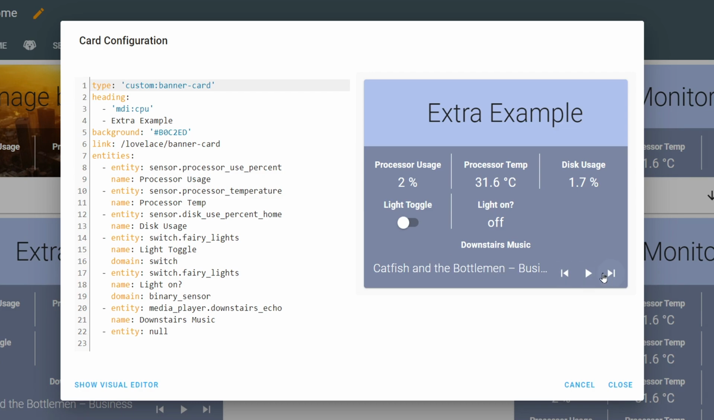And then just on the bottom here, we're making use of a media player. So I've just got my downstairs echo, and I can see it's got the title of the last song that was played there and a couple of different media controls.